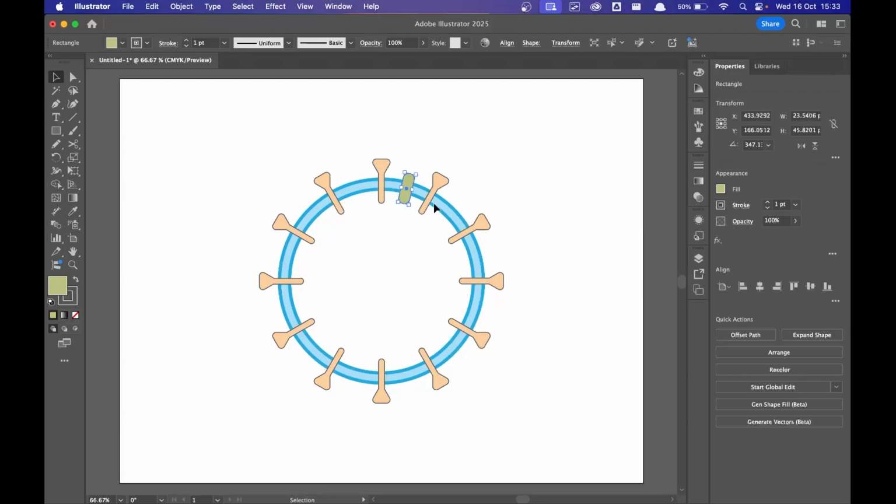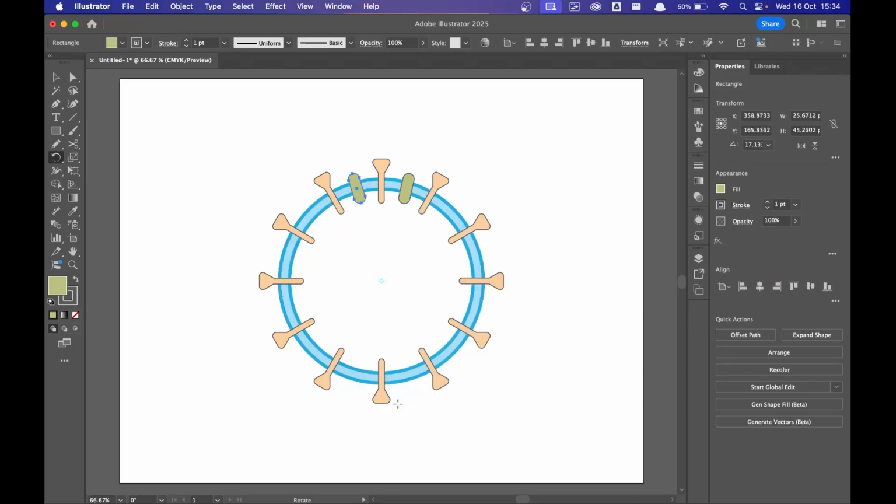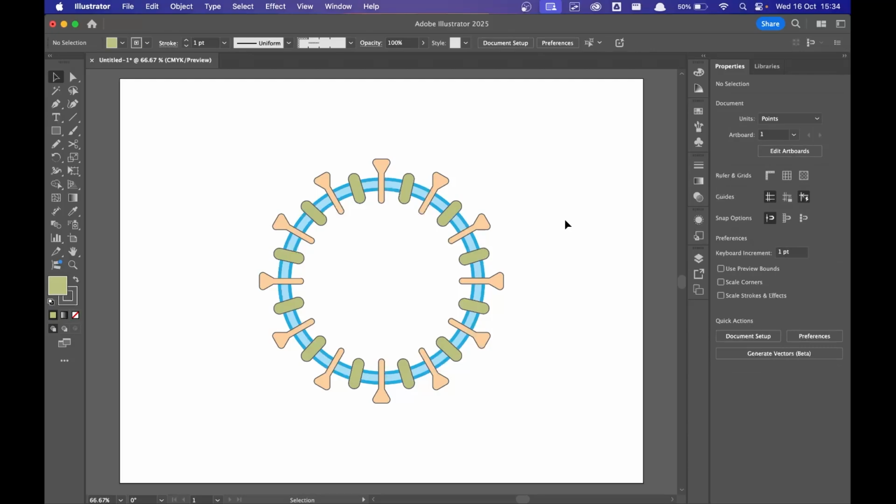Now I'm going to do the same thing. I'm going to select the rotate tool, find the center of the circle, and the same thing, 360 divided by 12, and I'm going to hit copy. Now I'm going to keep on duplicating this. Alright, so now we have the outer surface of the virus. Next, we need to put a DNA inside this and we're good to go.